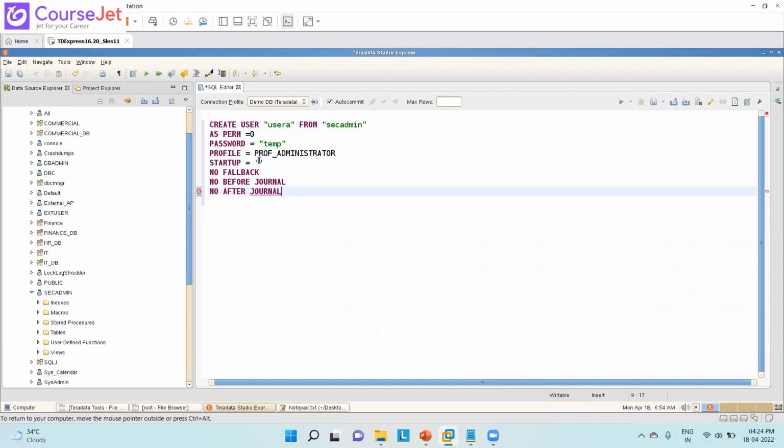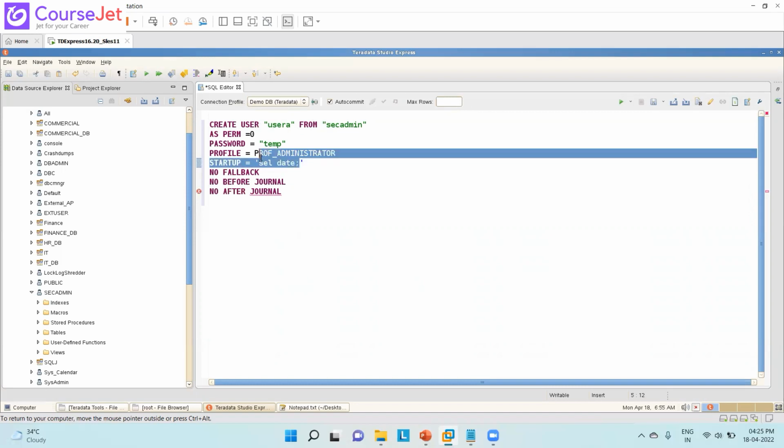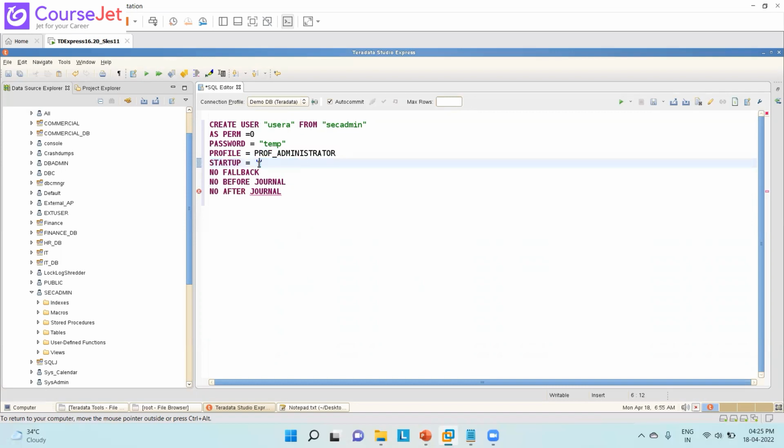So the startup you are asking, right? If we set something here, like select date, what will happen whenever you just connect, when you run a BTEQ or something, whatever user you log in with, if it has any startup SQL, that will run first before submitting anything. So this is just like a script which runs when you log in. For now that is null.